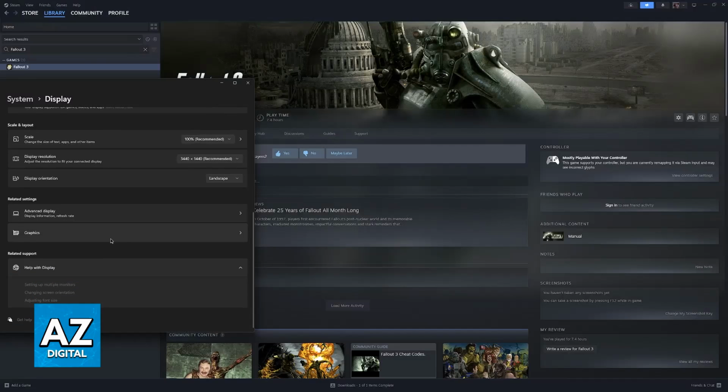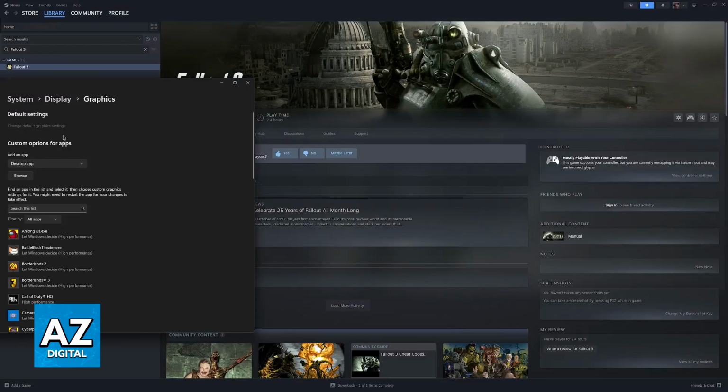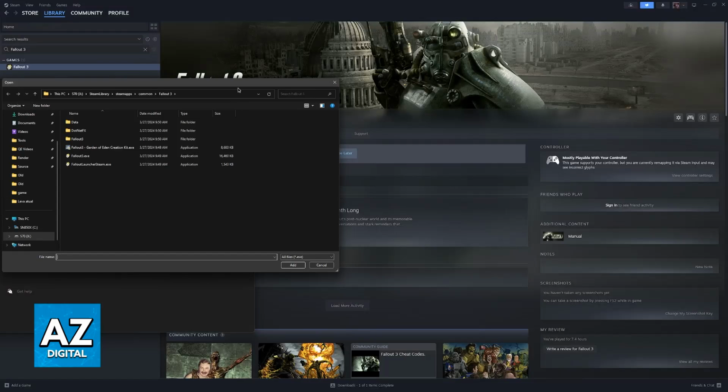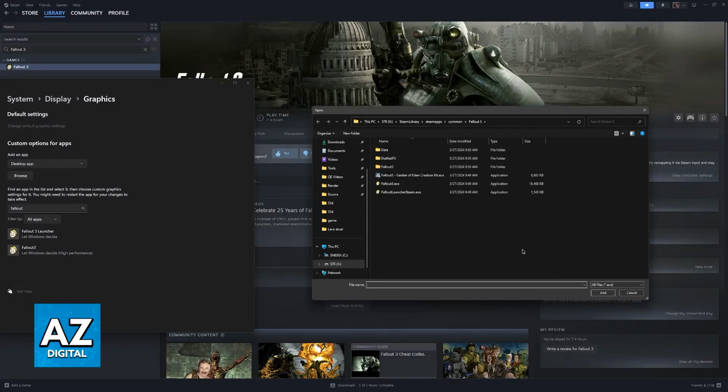In the Display settings, scroll down until you find Graphics Settings, and in here, what you have to do is make sure that Fallout and Fallout Launcher for Steam are both set to high performance. If you cannot find them here while looking, just click Browse, and you will be able to go to the location where they are installed. Usually, this is going to be under Steam Apps Common and Fallout 3.